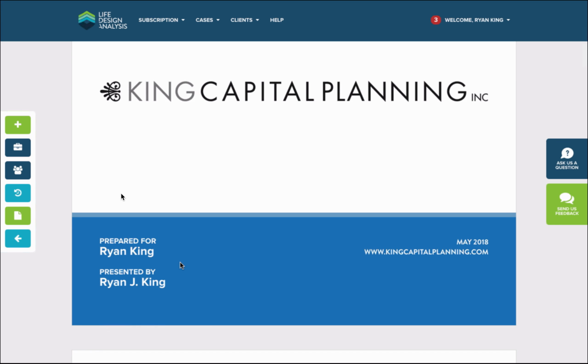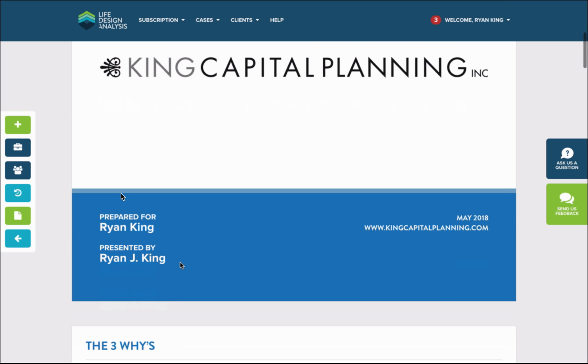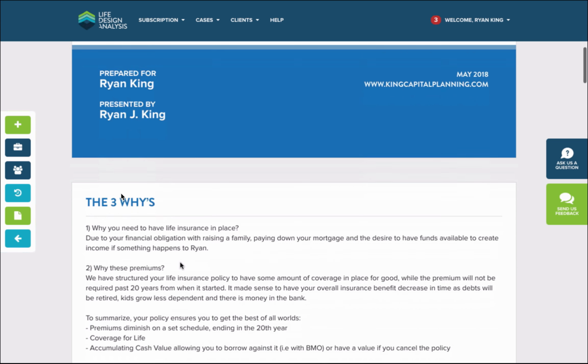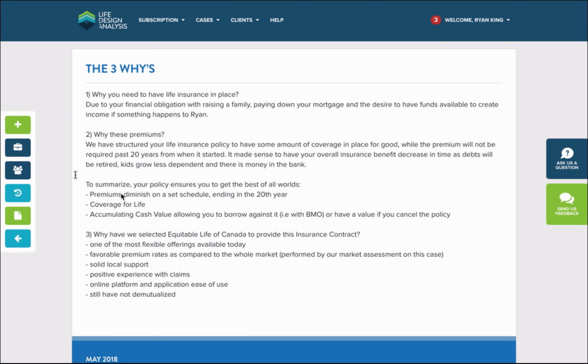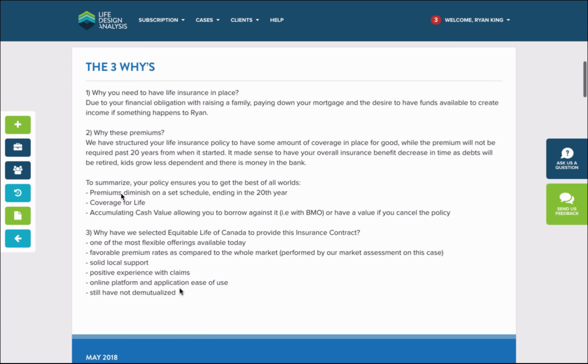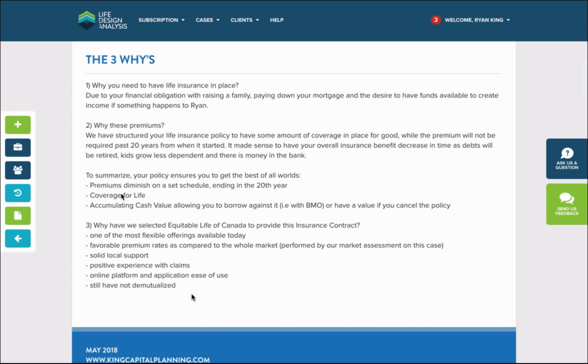So here we go. We've chosen one of the seven or eight different color palettes that you've prepared. And in here is where we stick the reason why. There are three main components of why, and for compliance, what needs to be covered in here: why have it in the first place, why these premiums, and in this case, why we have selected or are suggesting Equitable Life. So we've put some of those summary notes in there, including what is making it compliant.